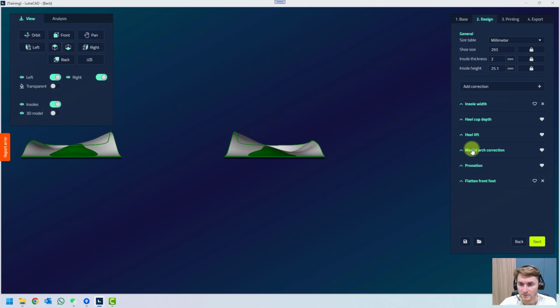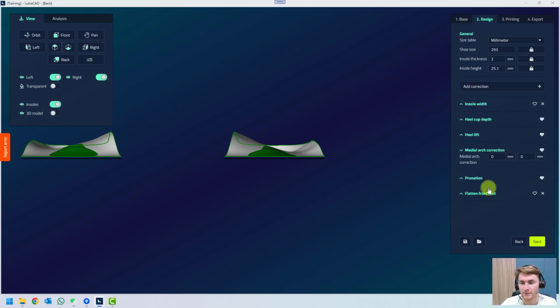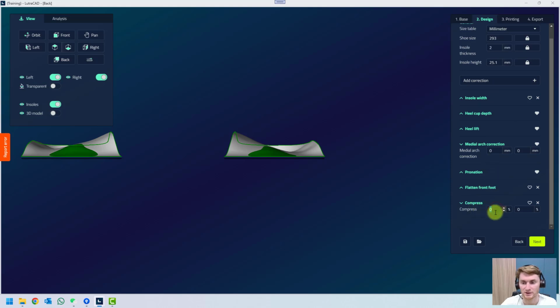So we have the option to correct the arch height. So we have medial arch correction. You change this value. If you use a positive number like 3, it will increase our arch height, and with a negative number it will lower it. So this only modifies the arch area. We also have the compress option here at other, and this will compress the whole device. So if I would fill in 15%, it will compress the whole device 15%.